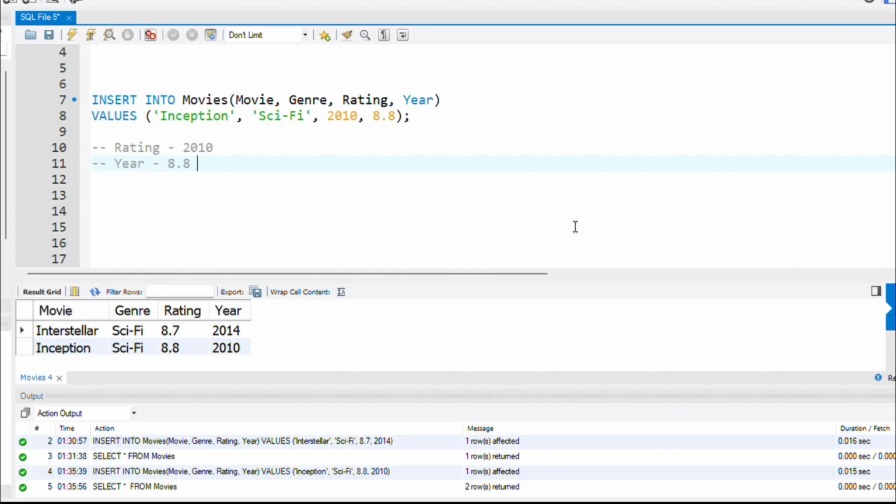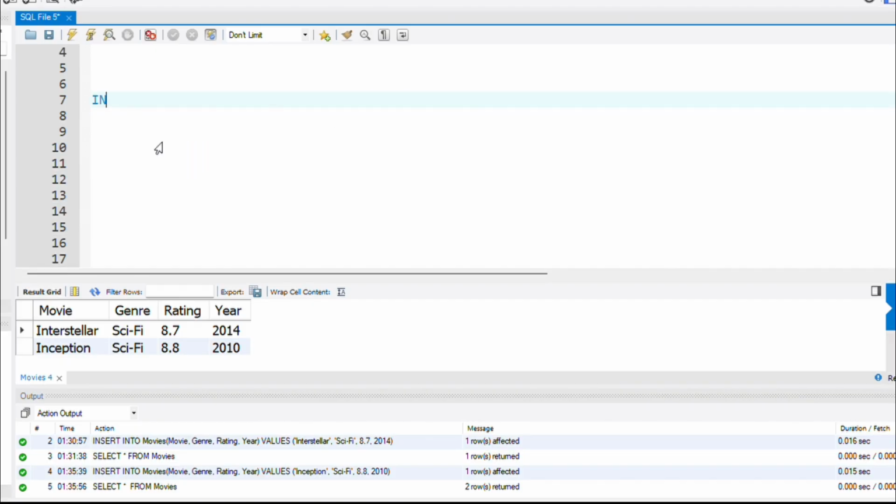Now, here is where insert into becomes way more useful. Adding one movie at a time is fine when we only have two. But what if we had 50? Nobody wants to retype insert into 50 separate times. Luckily, you don't have to. You can insert as many rows as you want in a single query just by separating them with commas. Let's add three more at once. So here is the query.